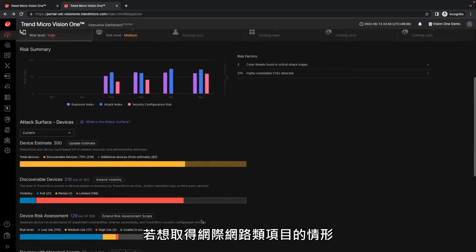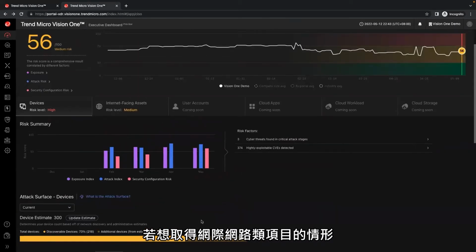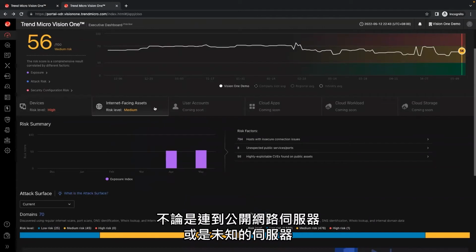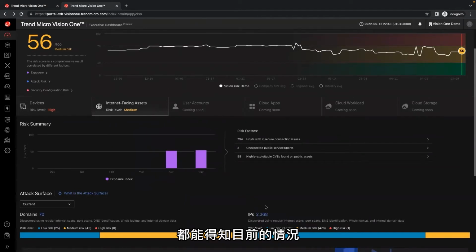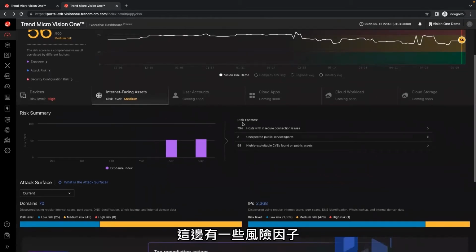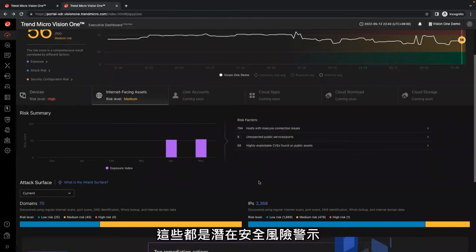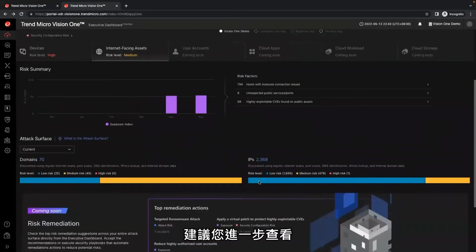Now, if I wanted to get an idea of what items I have facing the internet, this is kind of good for you to understand. So whether they're public facing web servers, other servers that you don't know about, right? It might be good to identify what you have available out there. So we have some risk factors here. Unexpected public services and ports, highly exploitable CVEs, hosts with insecure connection issues. We're alerting you to security risk potential, right? So maybe you want to take a look and see what these items are.